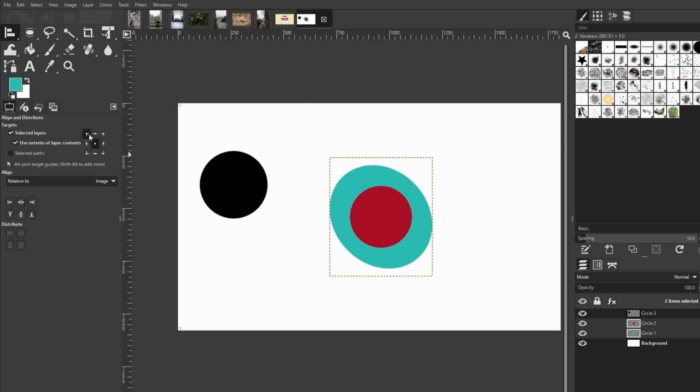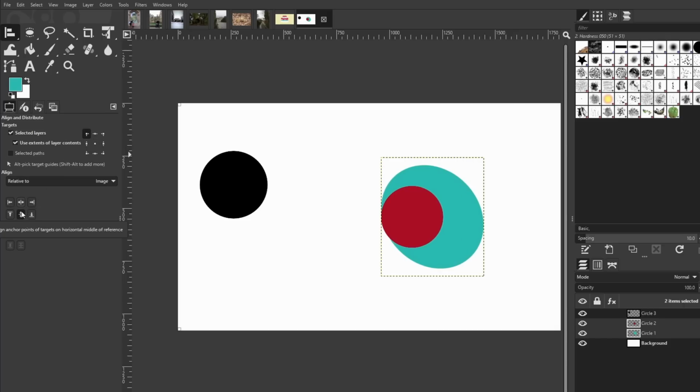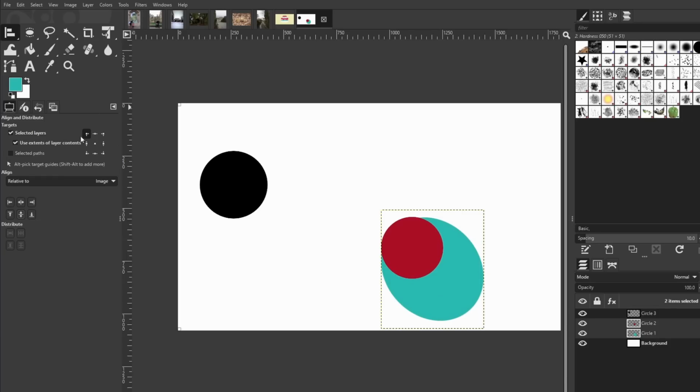Let's change this to the upper left just to sort of demonstrate a key difference here. So let's come back here and let's just center align these. So we're center aligning these based on the top left corner of the pixels in the image. So you'll see there, they are aligning to the top left of each other's pixels. If I were to uncheck use extents of layer contents and do the same thing, so let's center align, you'll see there now it's going to align to the top left of the borders here of these selected layers. So definitely some very interesting behaviors there.